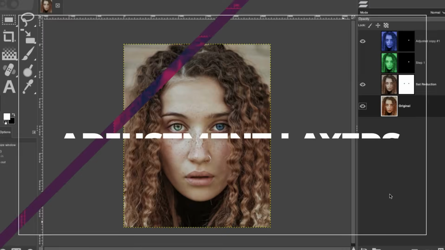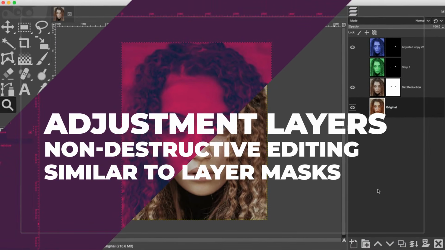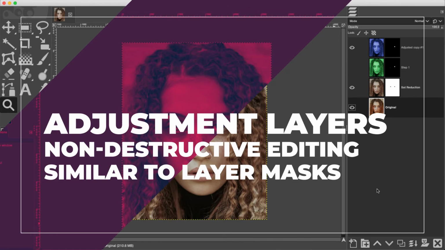Well, for those of you not familiar with these types of layers, we're going to take a quick look in Photoshop so I can demonstrate what they are so you can see what you're missing. But first, let's go over what an adjustment layer is. It's a form of editing non-destructively. In other words, you can edit a layer without physically altering the pixels of it. Adjustment layers are similar to layer masks in that regard.